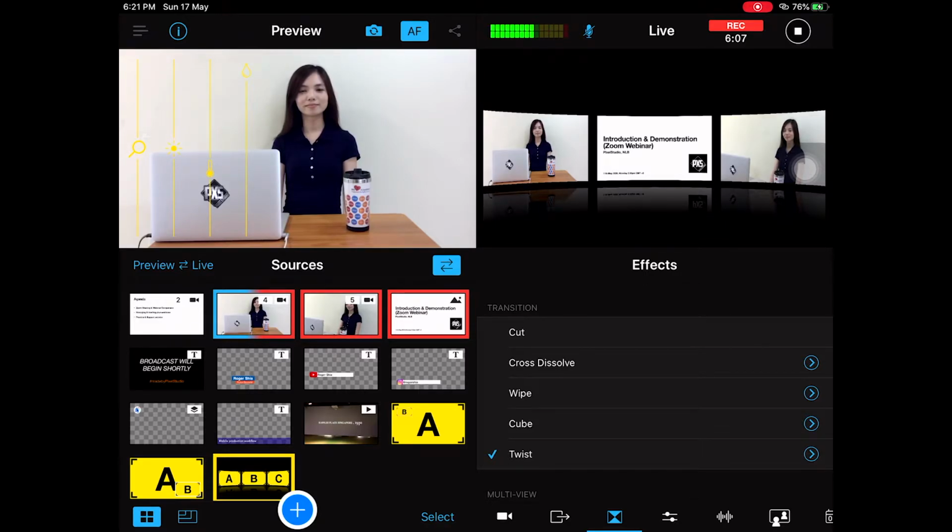So it's a good way to include all the relevant presenters in this holding page, if you so wish. Now, let's move on to a different kind of multi-view.